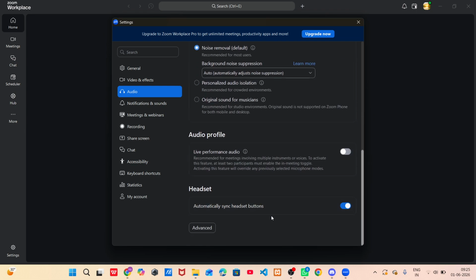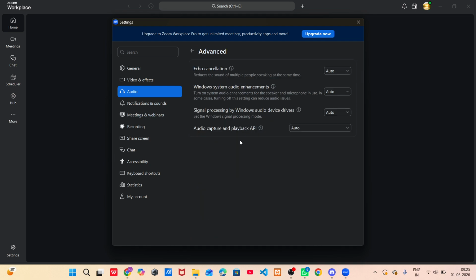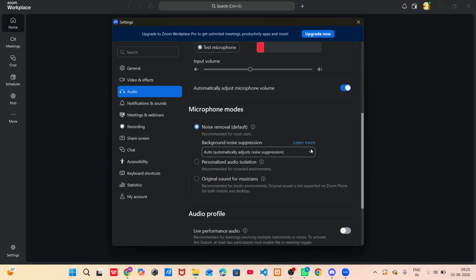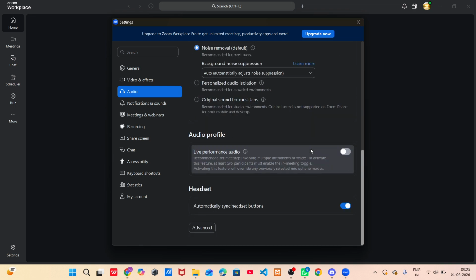Here's the good news: your choice will save automatically, so you don't need to go through any extra steps to confirm your selection. After you've done this, you can close the settings window, and you're all set. The next time you receive a call on Zoom, you'll hear your new ringtone, and it might just add a little extra flair to your virtual meetings.